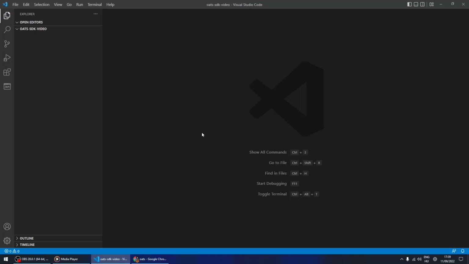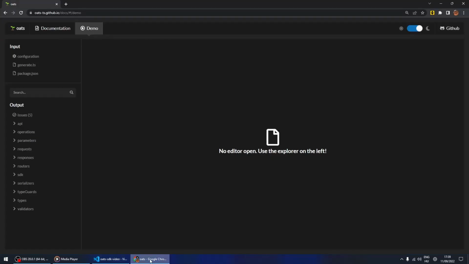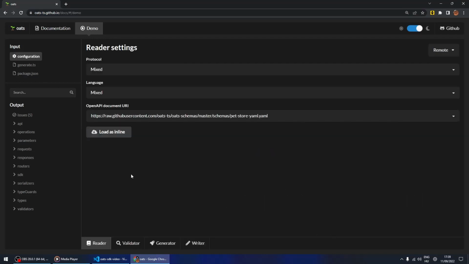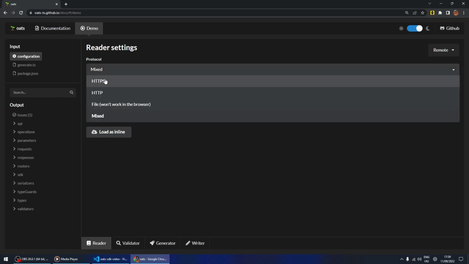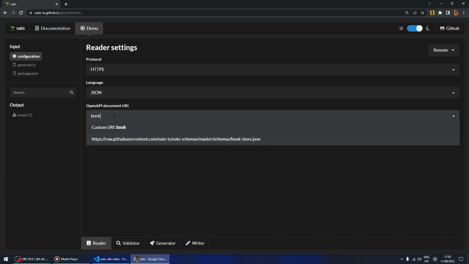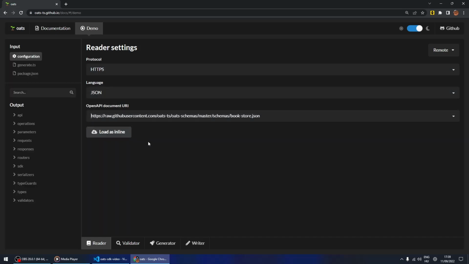To get started, I'm opening the good old demo page to set up a new oats configuration. I'm clicking on configuration first, and I'm starting on the reader tab. I'm setting protocol to HTTPS, language to JSON, and just as last time, I'm going to use bookstore as input. In your case, you'd need to use your own OpenAPI document.